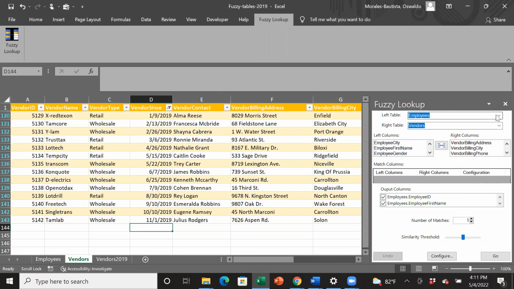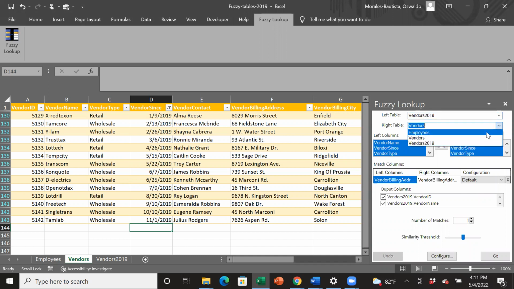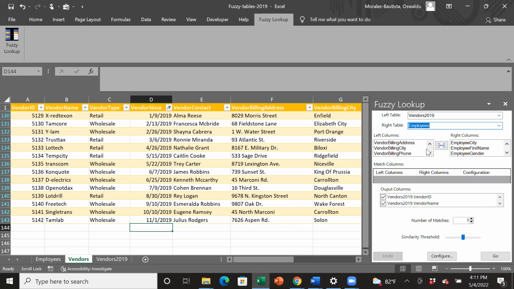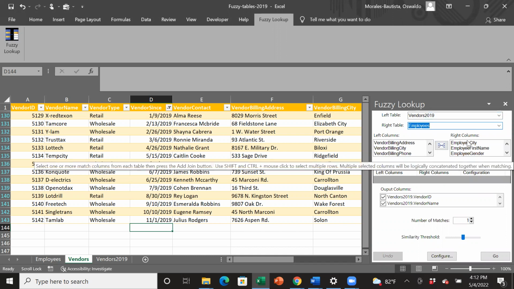It's a good thing we named our tables so that we could select which tables we want to match. So we're going to select vendors 2019 for the left table, and for the right table, it should be employees. Looks like I can select the left columns and the right columns.